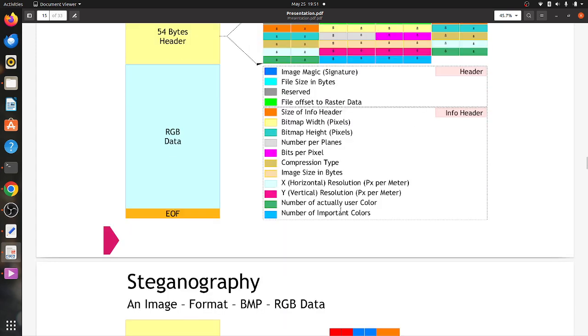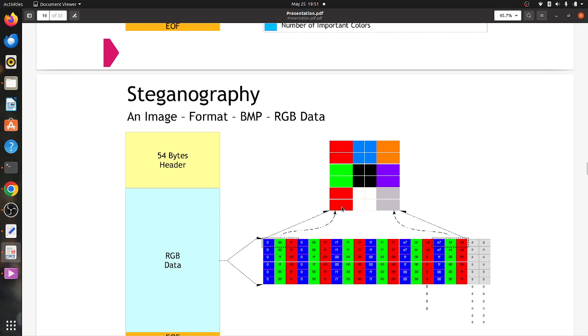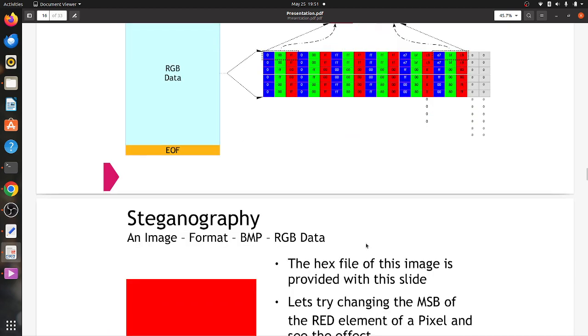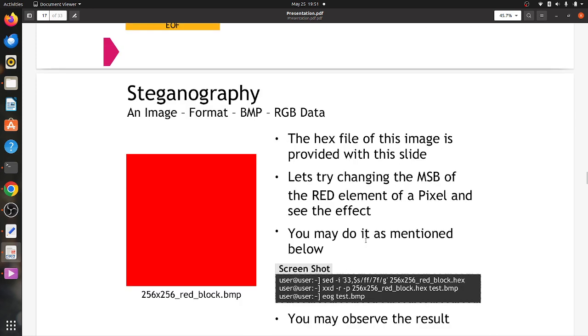And the next one is an image format. This is the replica of how the changes made to the RGB data affect the color. This is just a table.